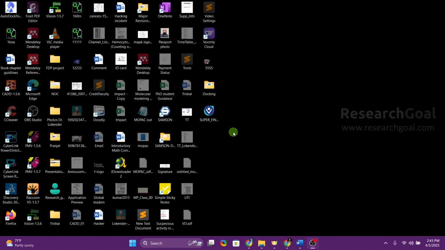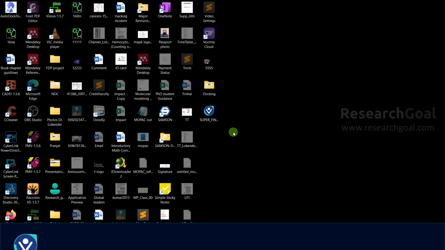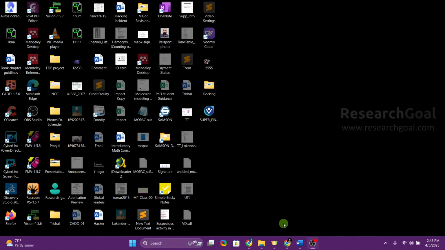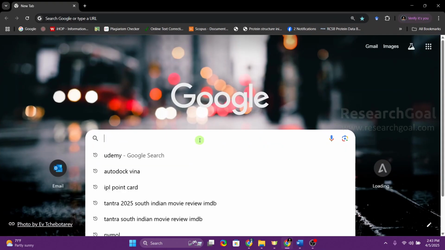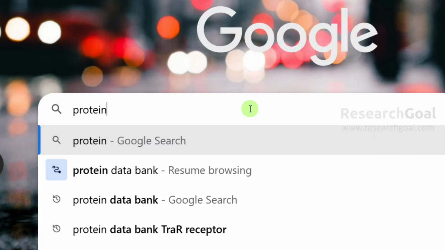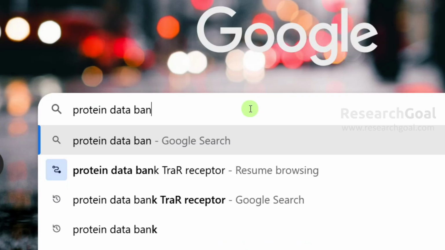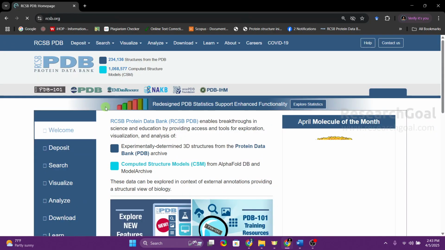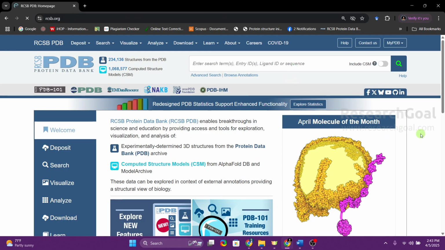In the first module, we have already covered what tools and what software are required for molecular docking. Now we need to download all the files, and then we have to proceed from there. For that, we have to go to the Protein Data Bank. So we'll type Protein Data Bank in the Google search tab. It will direct us to the Protein Data Bank website, where we can find the structure that we want to work with.